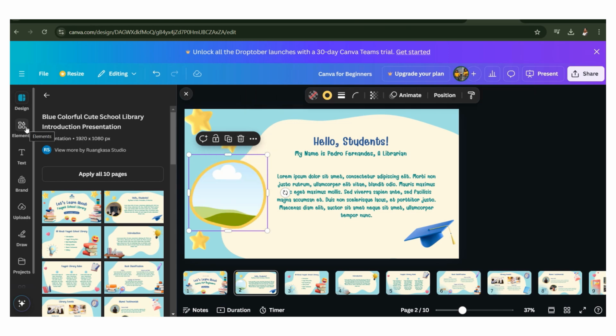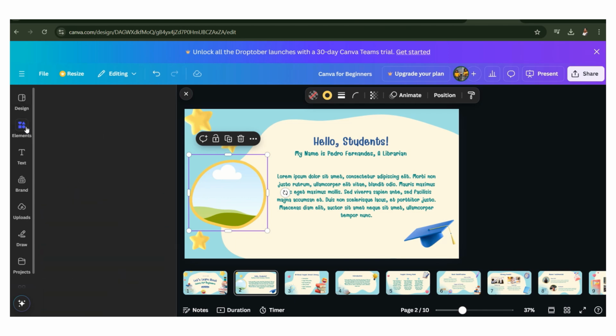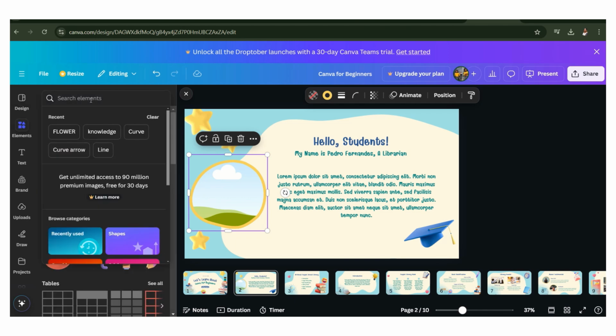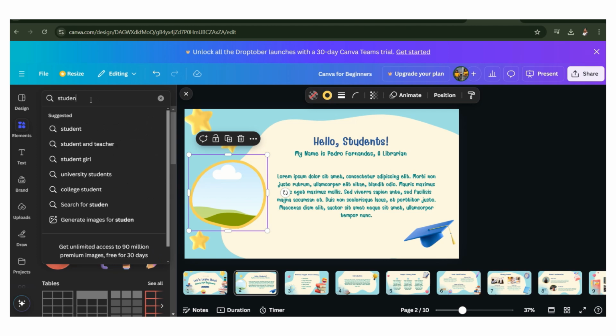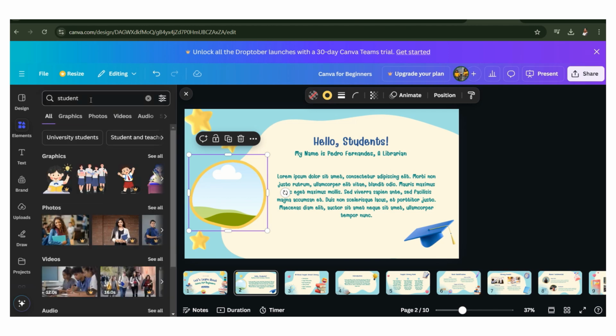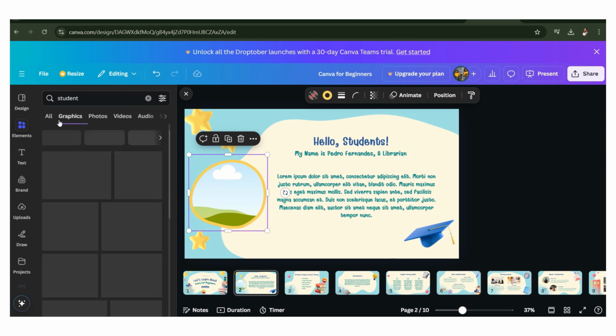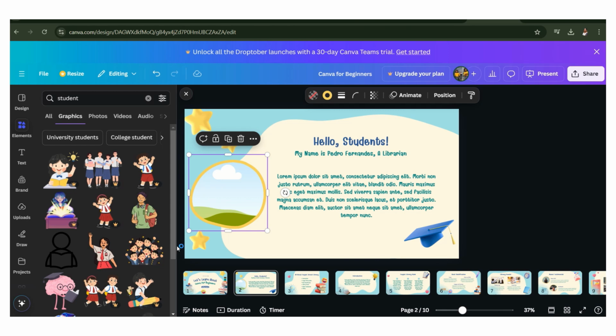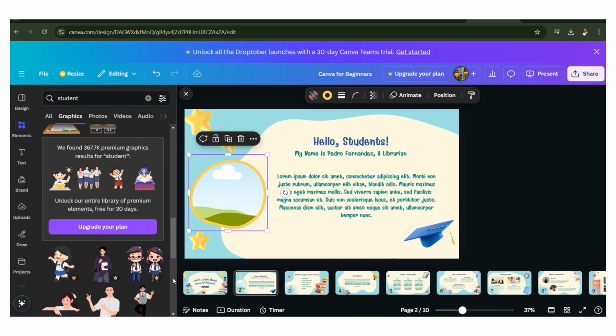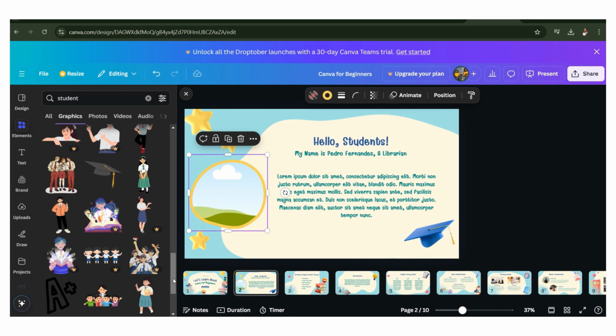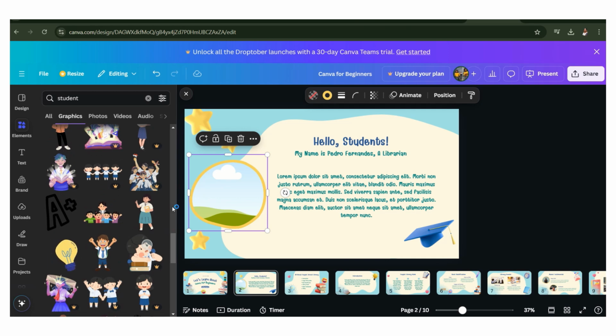All right. So where you can find, if you want to insert a picture and you want to upload more pictures or elements, you can click on elements. So find a picture that suits you. So let's say I want to replace this picture with student. All right. I want to replace this with students. And I want to make it a graphic picture. So Canva will give you a wide range of options to choose from. It is left for you to make your pick based on your target audience.